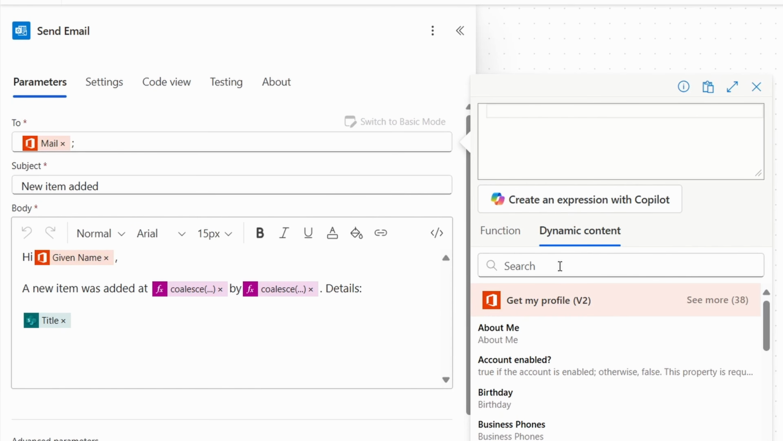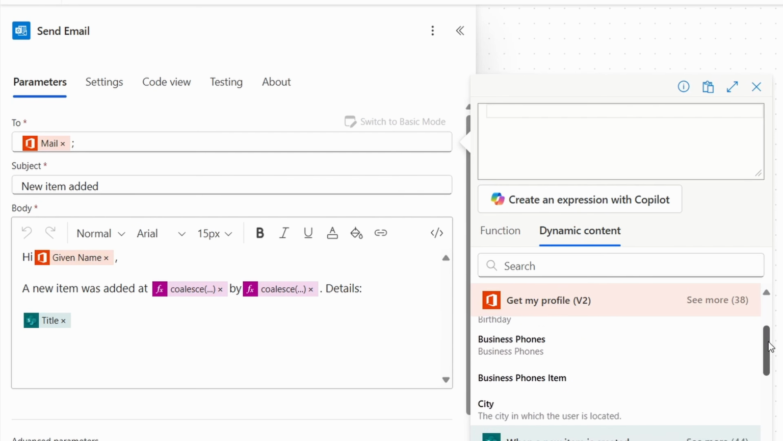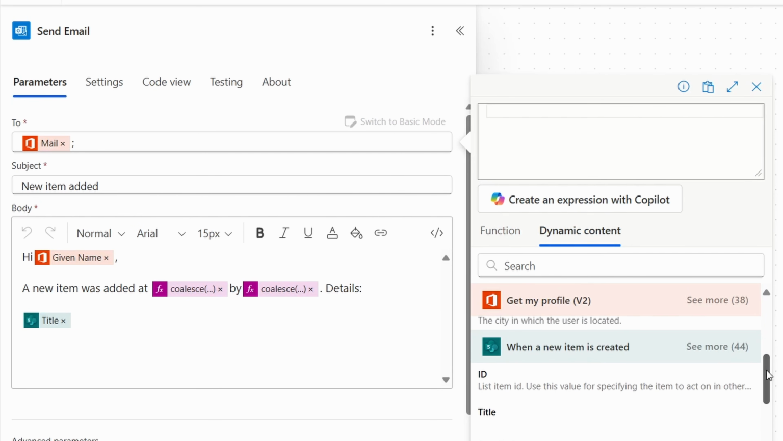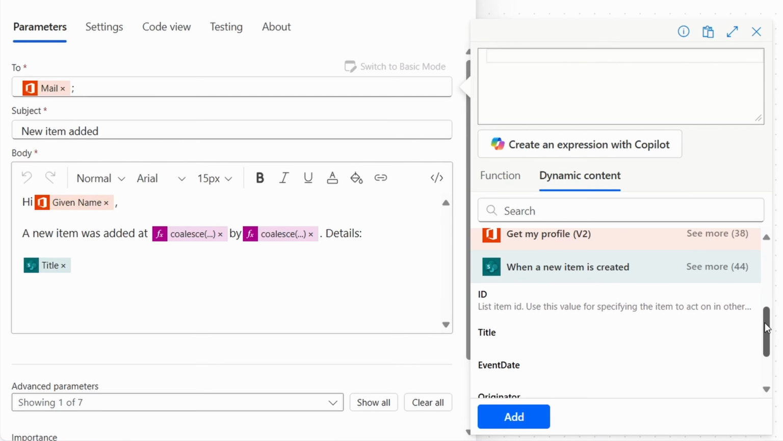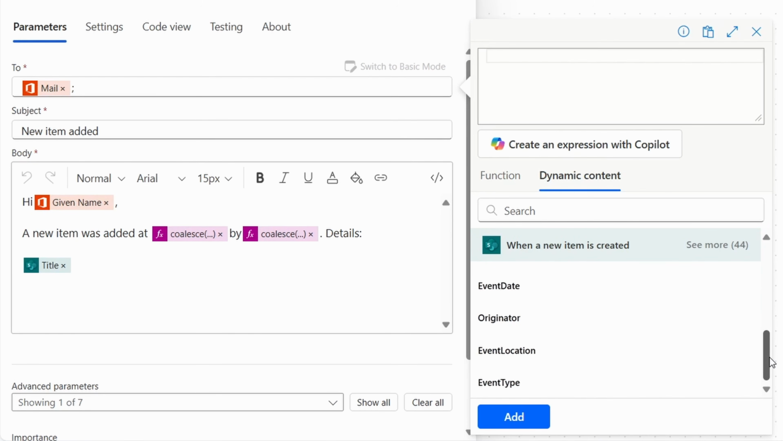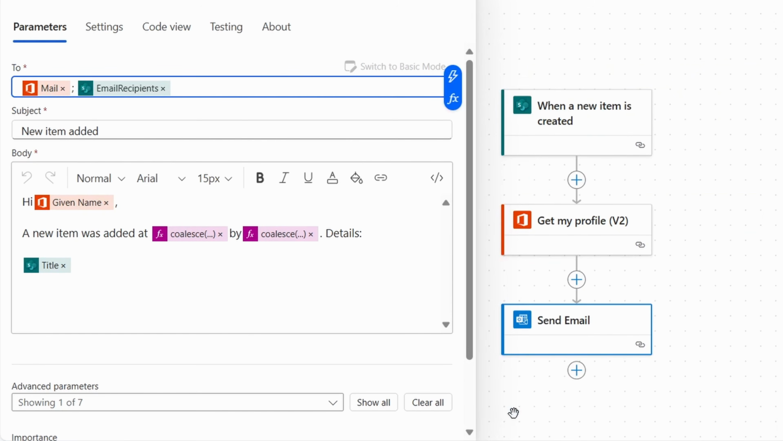Now below, I can see the data elements I can choose from the connections in this flow. At the top are the data elements for my profile connector, and below that are the elements for the SharePoint connection, aka the newly created record. All I need to do is scroll down to the field I want, which in this case is the email recipients field, and select it, then click Add. The new dynamic content node shows up in the To section of the email template now. I could remove myself from the email, but I'm going to leave it in for right now.